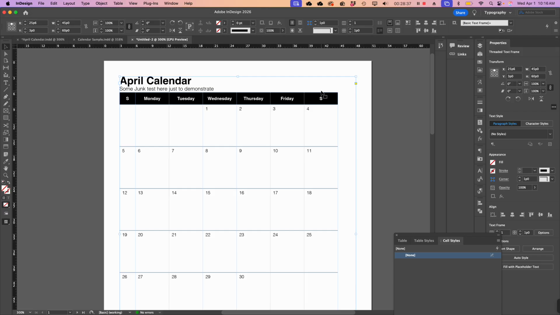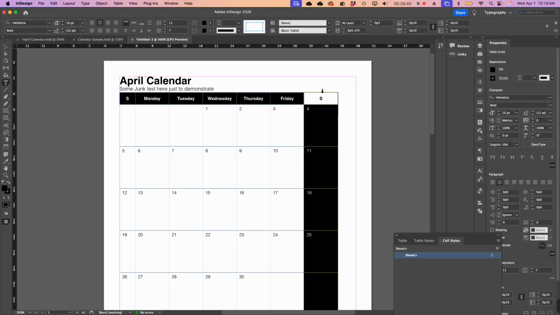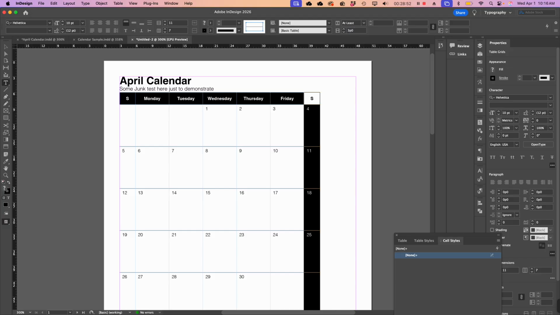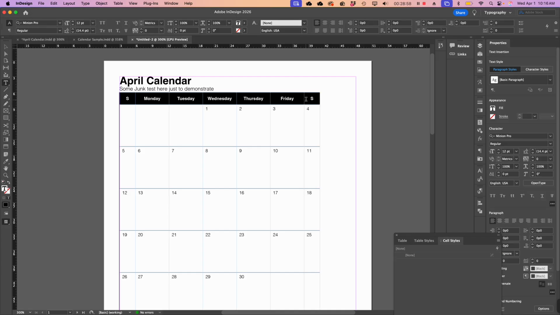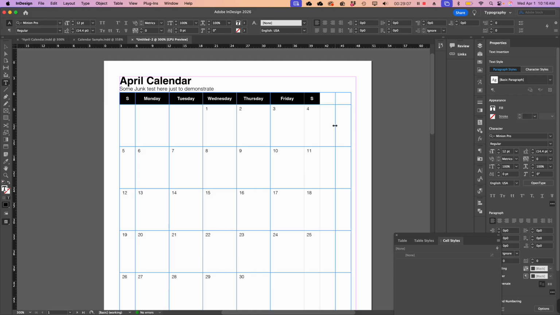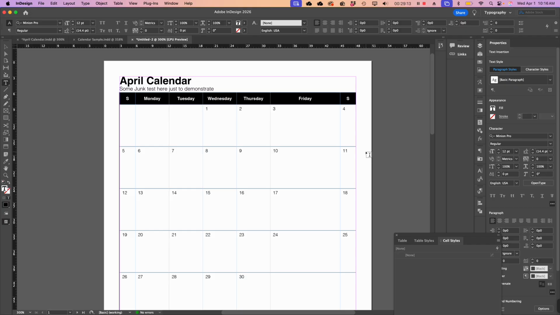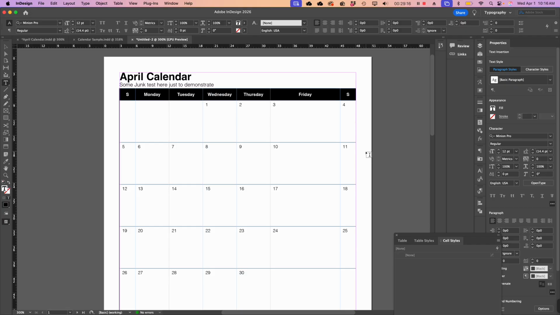And then I'm going to come over to Saturday, highlight that, and I'm going to do the same thing here, except now I'm just going to change it to 3p. That'll narrow that up. And then if I just hover over the divider line here to my last column, now I can slide that entire column over to match the width of my text area. So I'm just kind of moving column widths around.